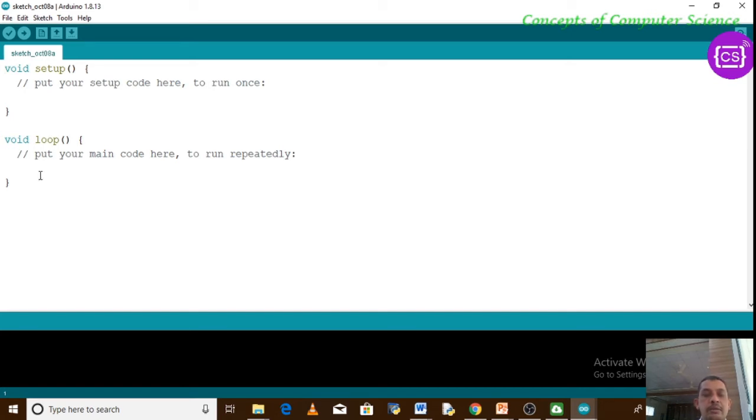And the code written under this function is executed as long as your board has a power supply. Continuously this function gets executed. It is like a loop which you might have used in various programming, like a for loop. So you have to put the code which you want to execute multiple times or continuously in this loop function.